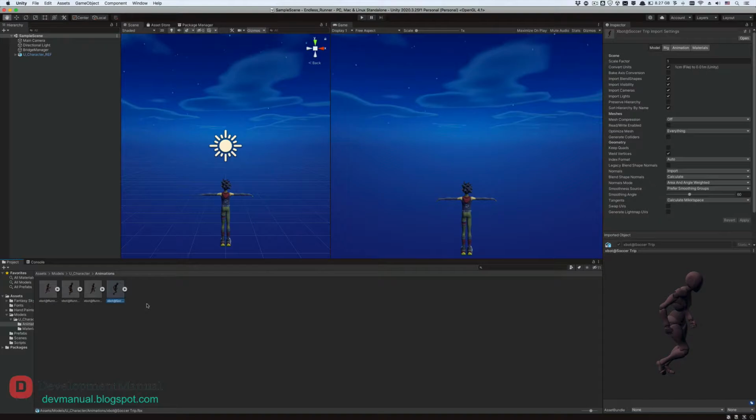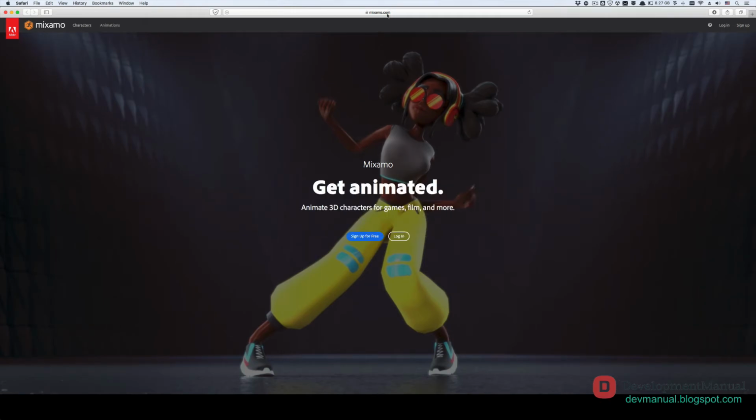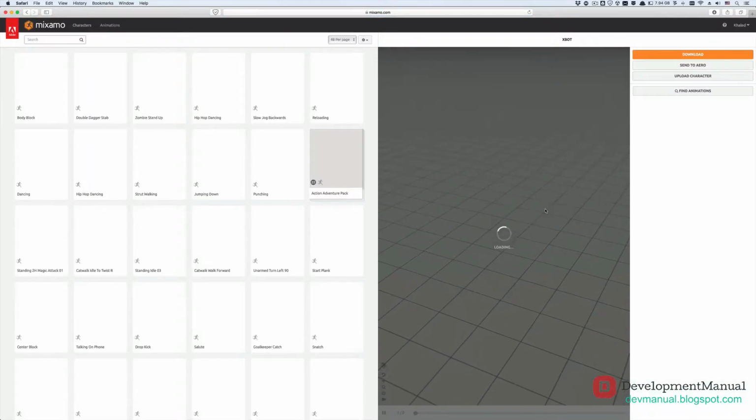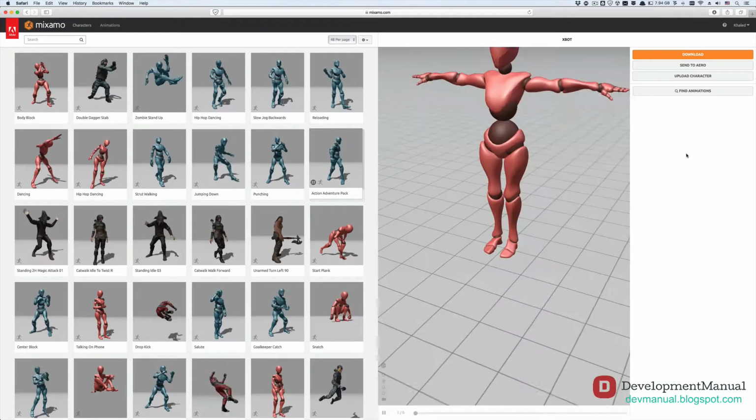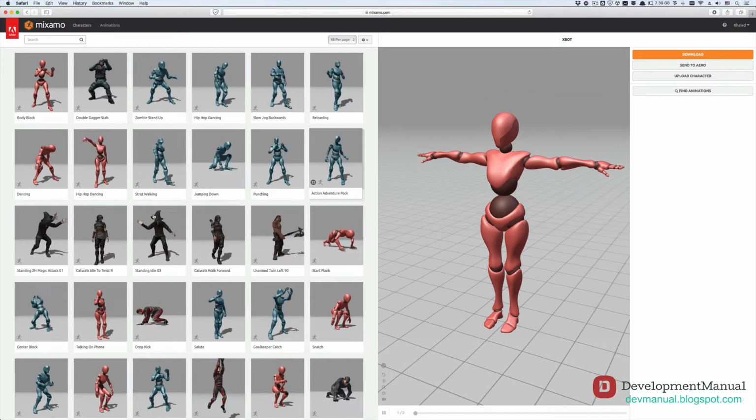But first, let's go to Mixamo and see how we can download different animations for them to be used with Unity. Open up your browser and go to mixamo.com. Sign up for a free account. I believe that they have a paid membership that has more animations and features, but a free account is more than enough for this course. Once you're logged in with your account, you can view and download thousands of animations.